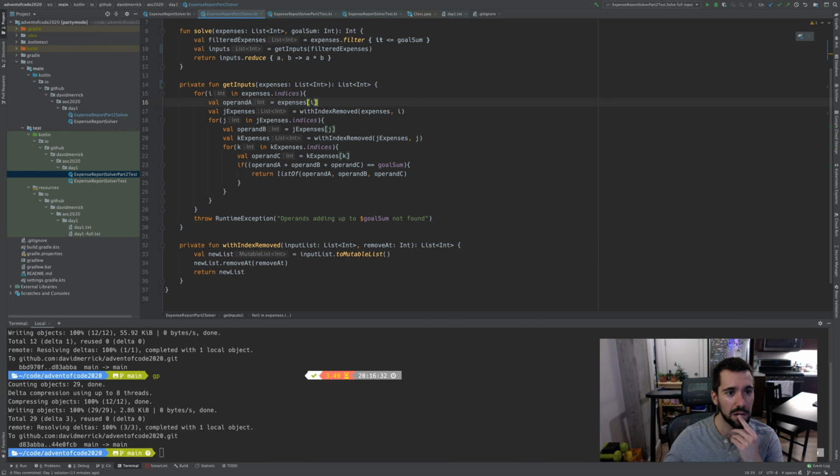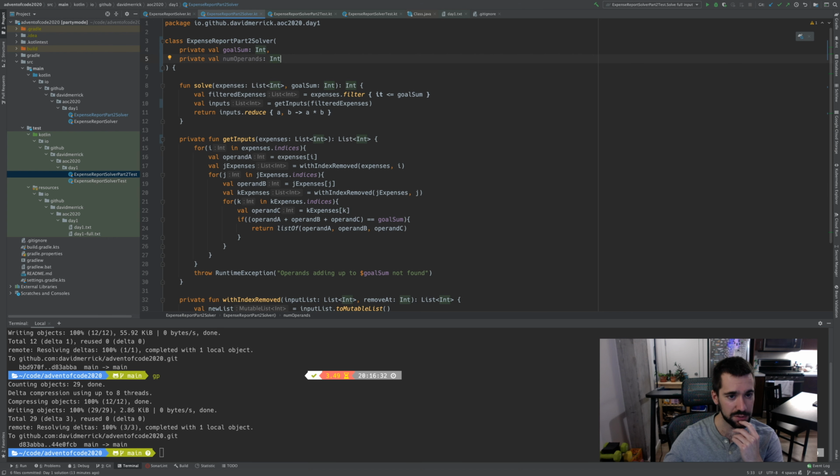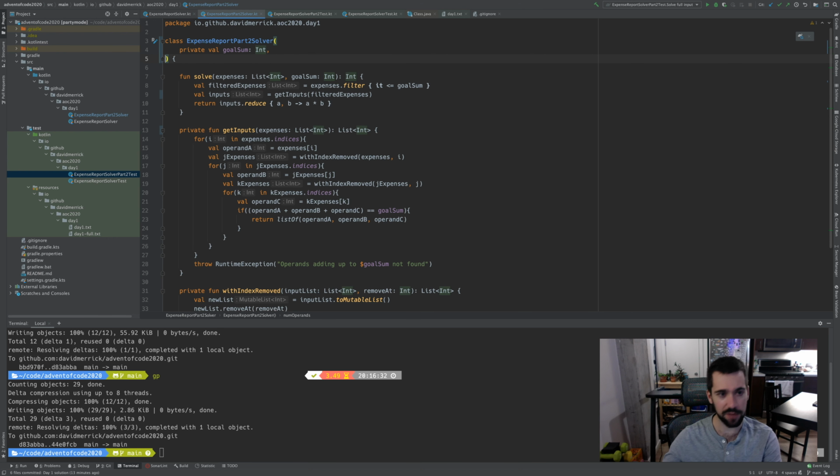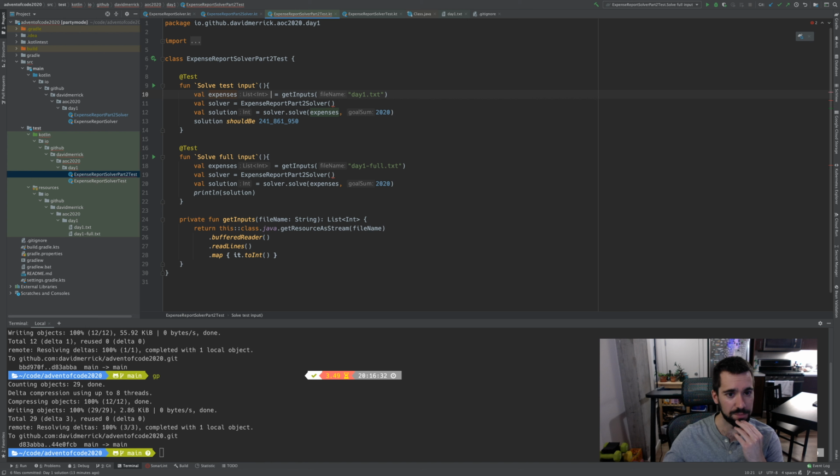But I do like this idea of having the goal sum be this property on the expense report solver. So at least I'm going to have that optimization for now, and then I can remove the need for this extra parameter here. So then in my test, I'll just add expense report part 2 solver. 2020 goes here, and then it goes here.